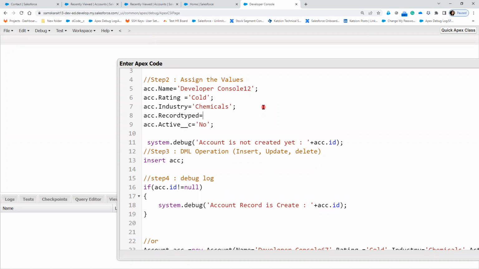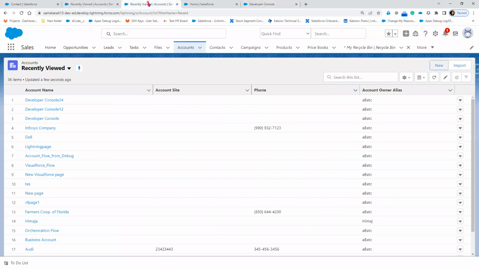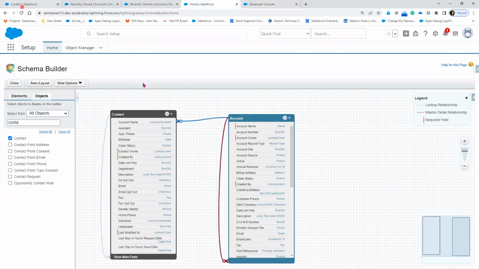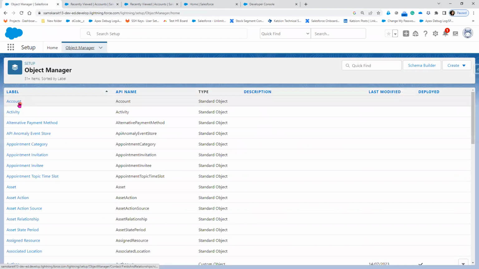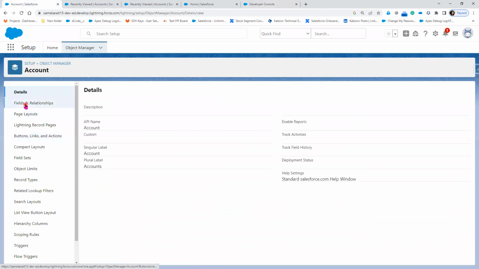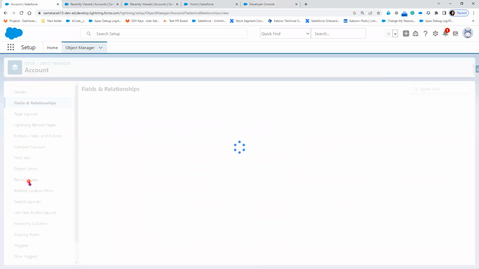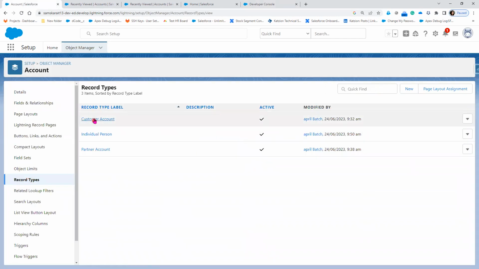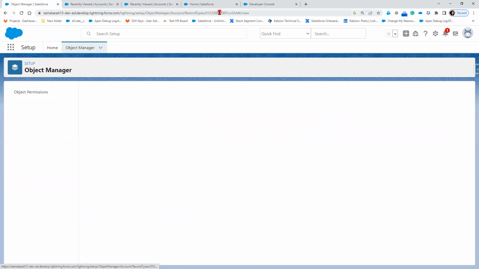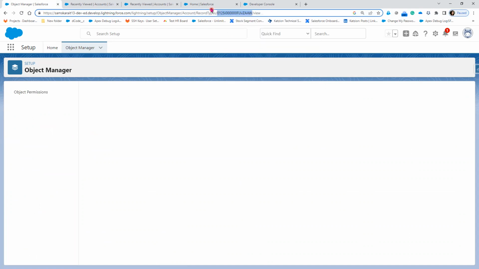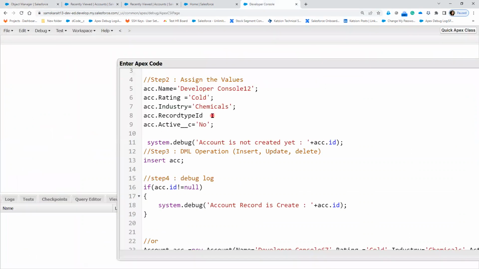What is the record type ID? We have so many record type IDs. Where can you check that record type ID? Go to the object, and in the object, go to the account. Here we have fields and relationships, and this is the record types. I have 3 record types here. For example, I wanted to create an account record for the individual person. Now copy this record type ID and provide that record type ID here.